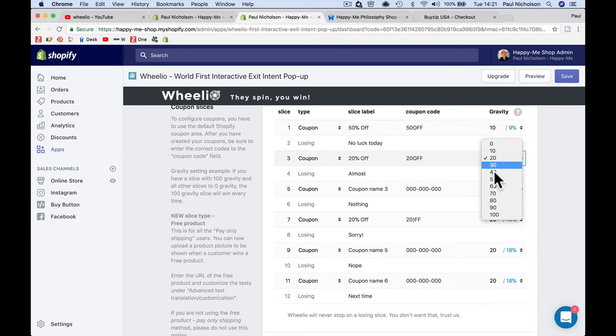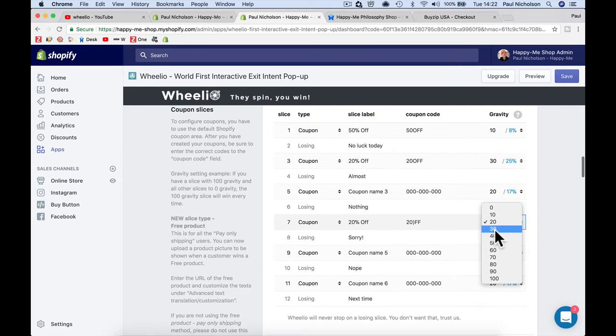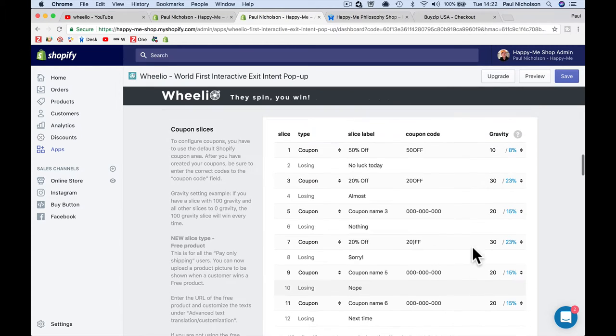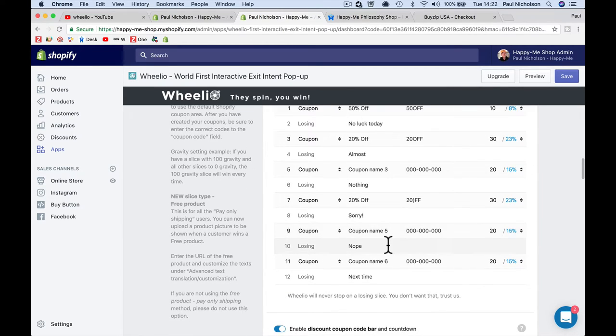And then gravitate this up a bit. Not 60, maybe 30. I guess these have all got to add up to 100. Then they probably. What's that? 40, 50, 60, that's 60, 80, 90. Well, the percentage will add up to 100, I guess.